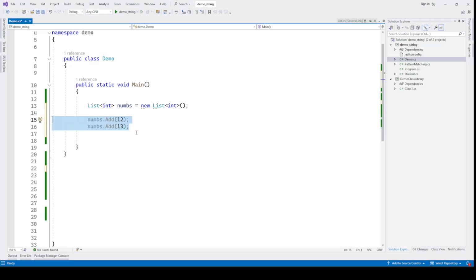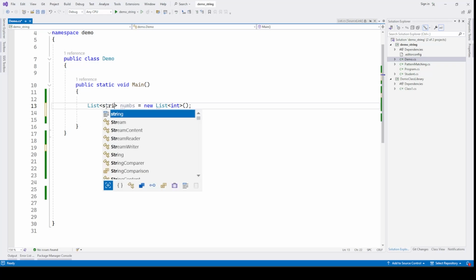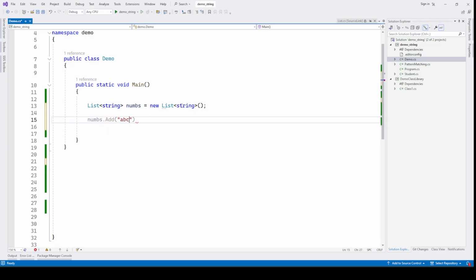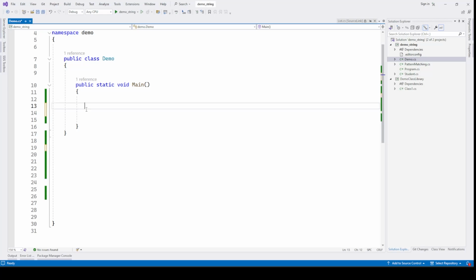And I have created the list here of integer type, but we can create list of any type. Like I can provide string here. So using generics, we can use the same classes, meaning we are using the list class with different data types. This is the flexibility that is provided by generics in C#. So let's go ahead and try to understand generics with some custom code.